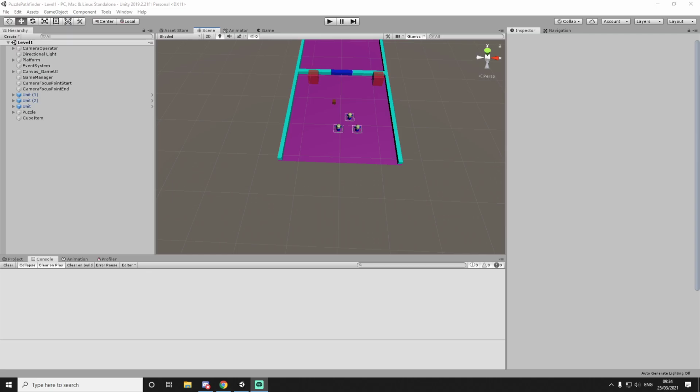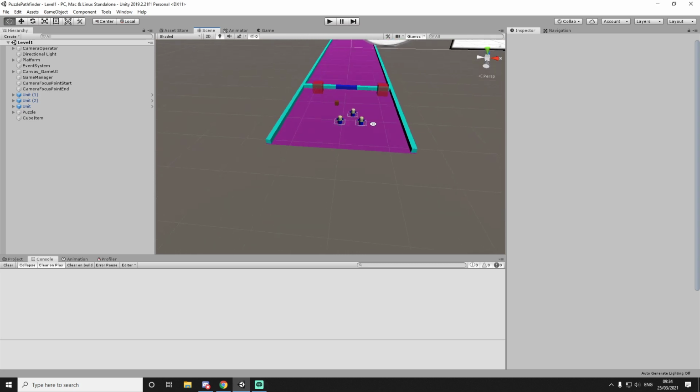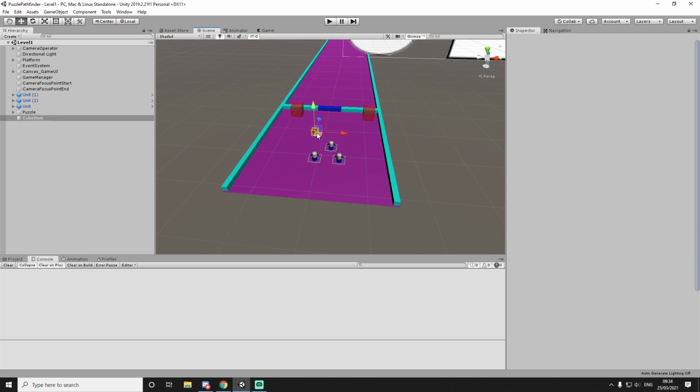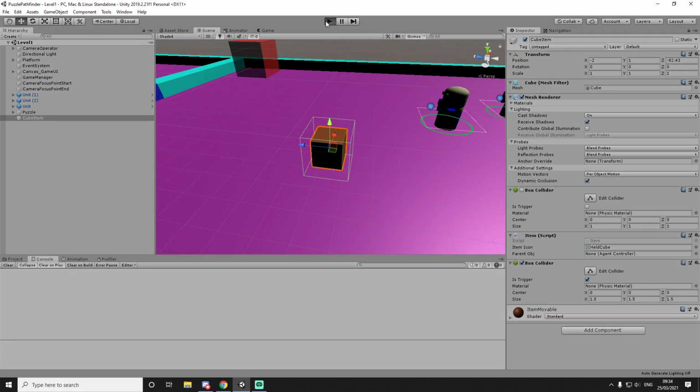Hello, welcome to part 7 of the puzzle Pathfinding game. Now, in the last part, we've created a cube that we can pick up with our agents. I'll quickly show what it's like.